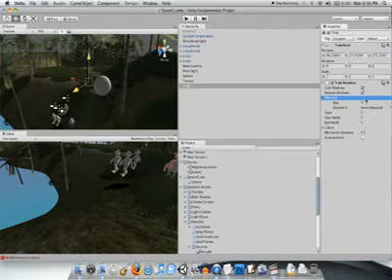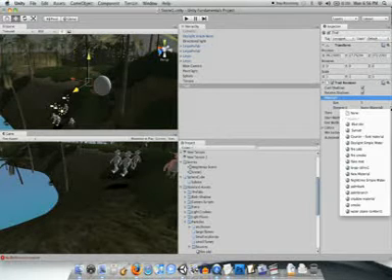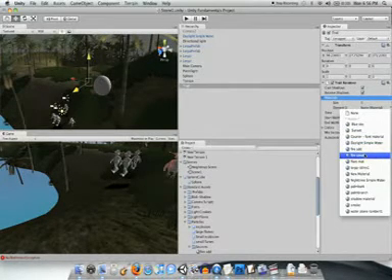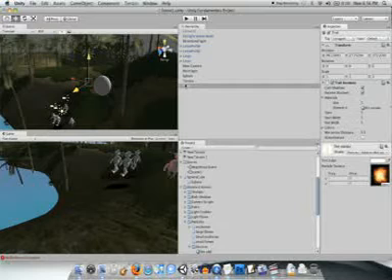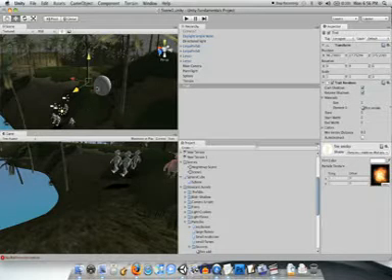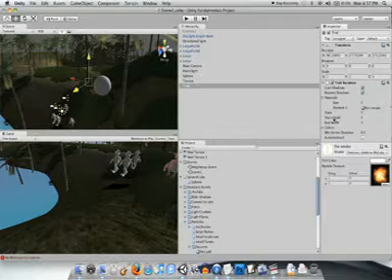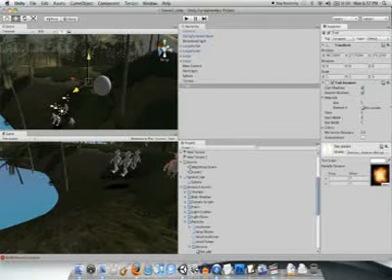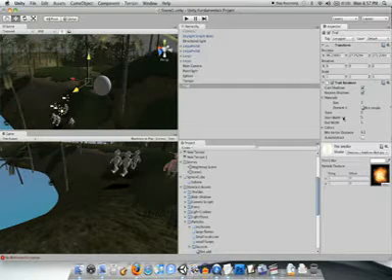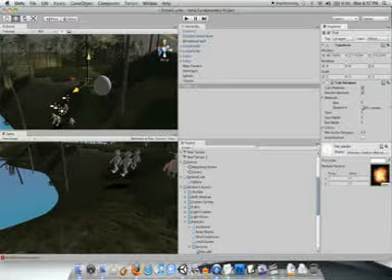The materials are the appearance of the trail. I'm going to click this tiny little triangle here and find Fire Smoke, which is the same material we used for the line renderer. Time is the lifespan of the trail. So the trail is going to exist for 5 seconds before it disappears. Start and end width determine how wide it is when it begins to render and how wide it is when it dies.